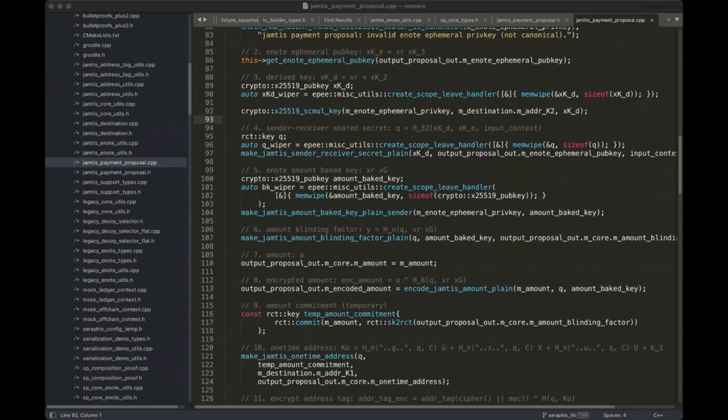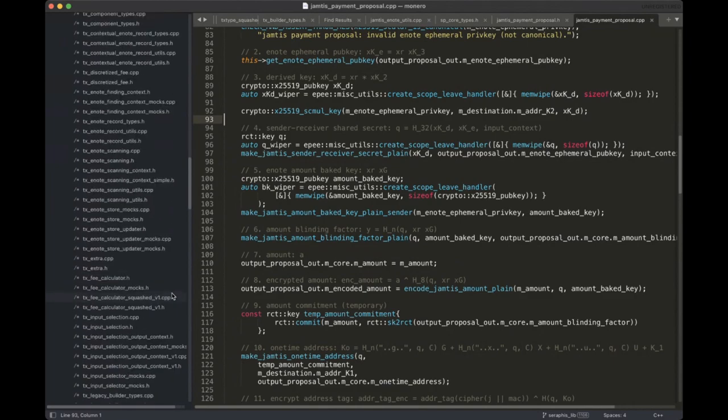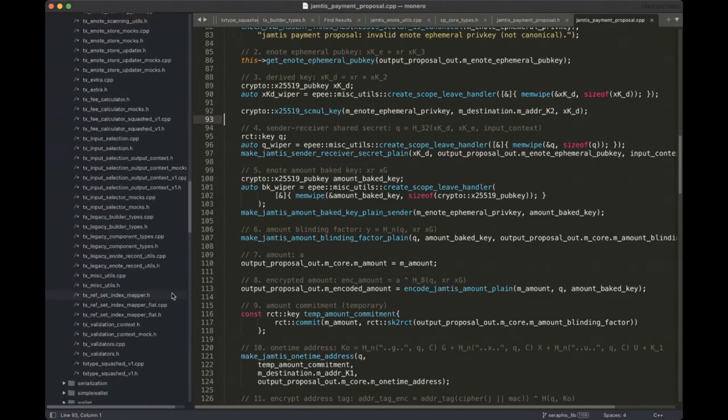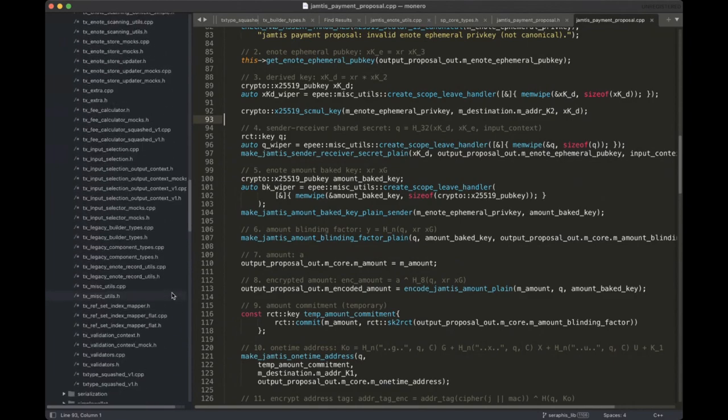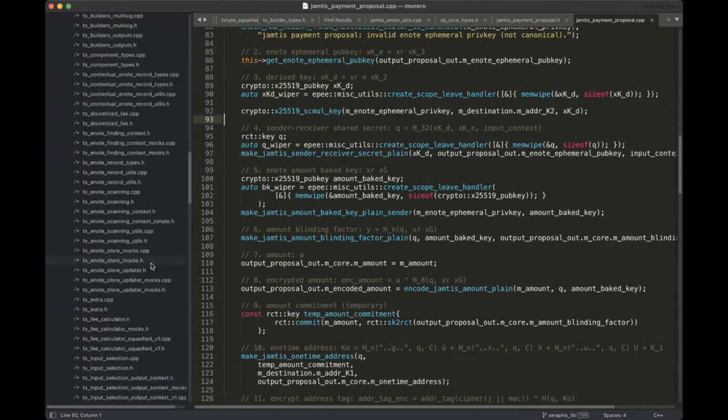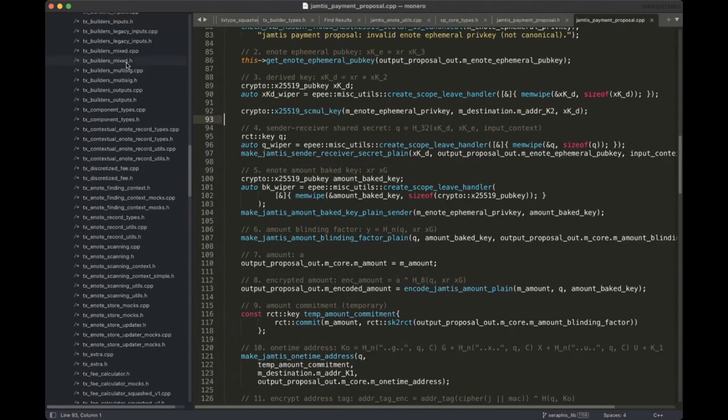So we've already gone through half an hour, and we've made a little bit of progress. Let's see here. So where should we go next? We've got the transaction builder we were talking about.